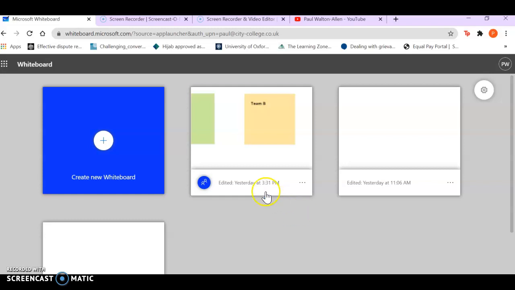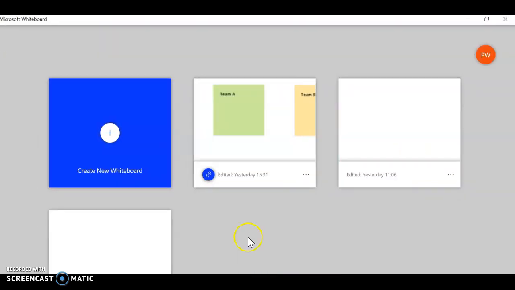Now, I've already downloaded the desktop version. I think it's here in the top corner that you'll get an opportunity to say download the app. You can download it, it takes about 30 seconds, it takes no memory, and then you get a desktop version of the app, and that is far, far better. So I would suggest you download it. This is the desktop version that I'm working with here.